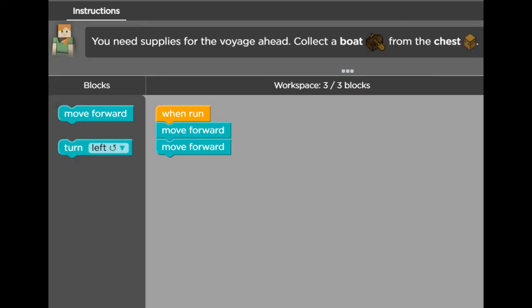Okay, so again, challenge 1. At the top of your screen, you're going to see the instructions in every single challenge. So we need supplies for the voyage ahead. Collect a boat from the chest. In this first challenge, I think they already have the when run block dragged out there, and you're going to drag out the move forward, move forward. So Alex is just going to go forward to the chest. That's all she is going to accomplish.